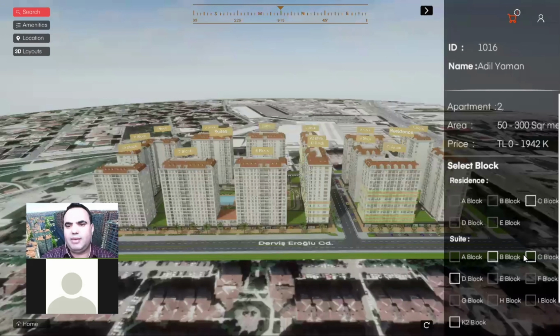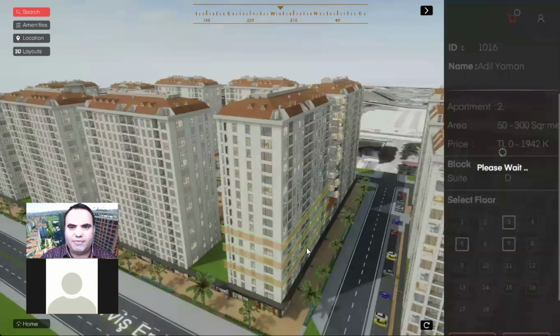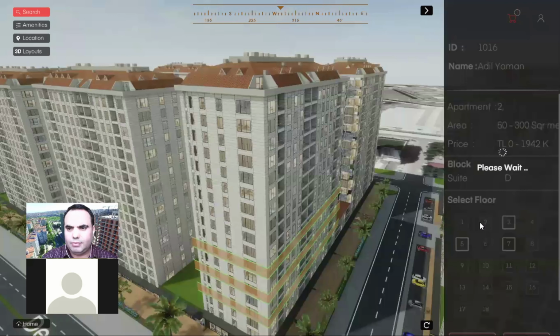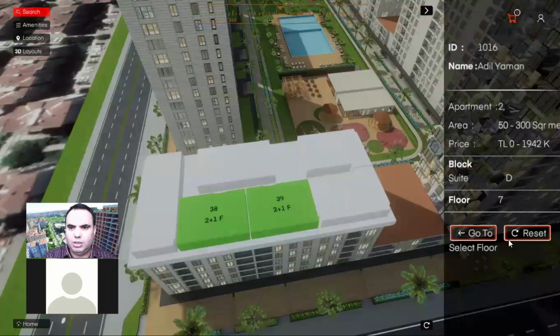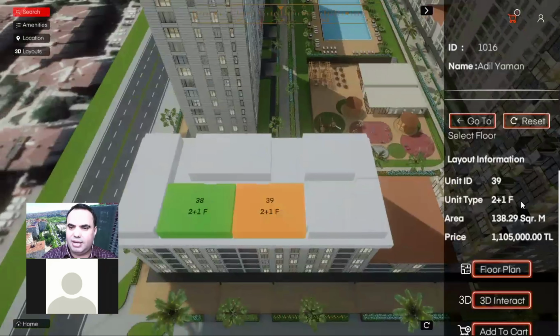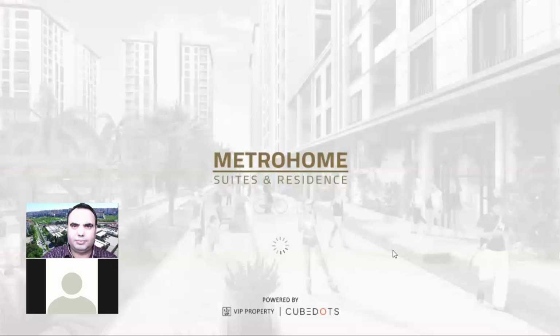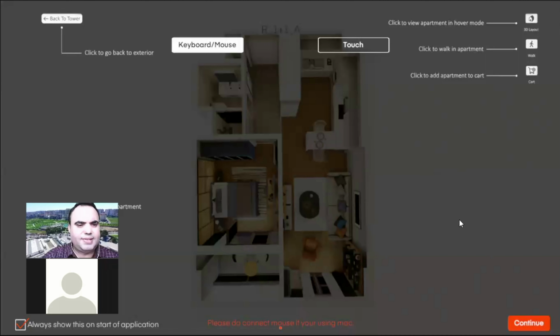So we can, for example, see D block. In D block, we have these floors. All right. We choose floor 7. Okay, we click on this one. So all the information and prices will be here. Then we go to 3D Interact. 1 million Turkish lira. Yes, we have different sizes and different prices also.